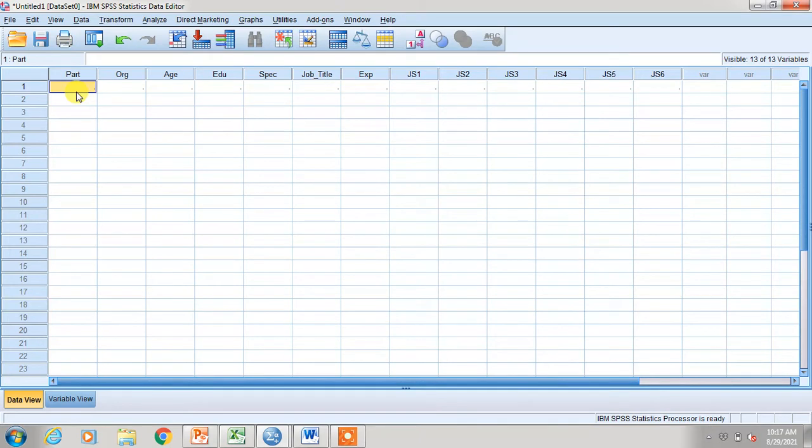Now for example, if you receive the questionnaire from the first participant, we write here 1, and in organization, as I told you, we will code it into 1 and 0. If the person is a government employee, you are supposed to write 1, and similarly the age of the employee, suppose it is 35, education, suppose it is 16 years, his specialization in a subject, similarly his designation, his experience, and his answers.